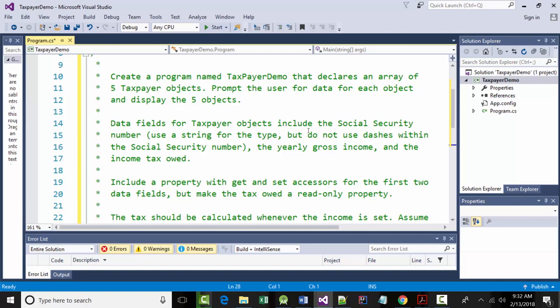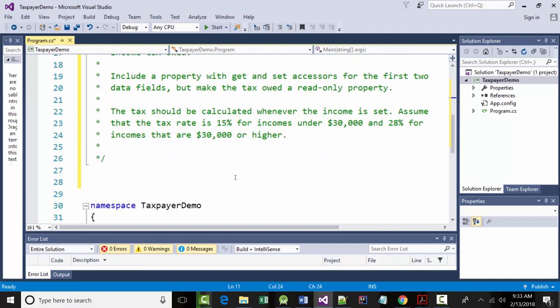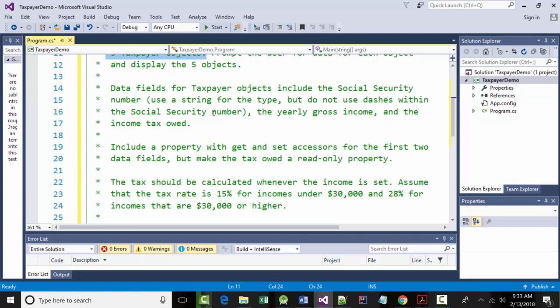Every single taxpayer has a social security number, all right, a yearly gross income, and an income tax that they owe. That's all they have. Again, they kept the example simple. So we are to create an array of 5 of these taxpayer objects, and we are to include in there a property with get and set. So we want a get for the social security number, a get for the yearly gross income.